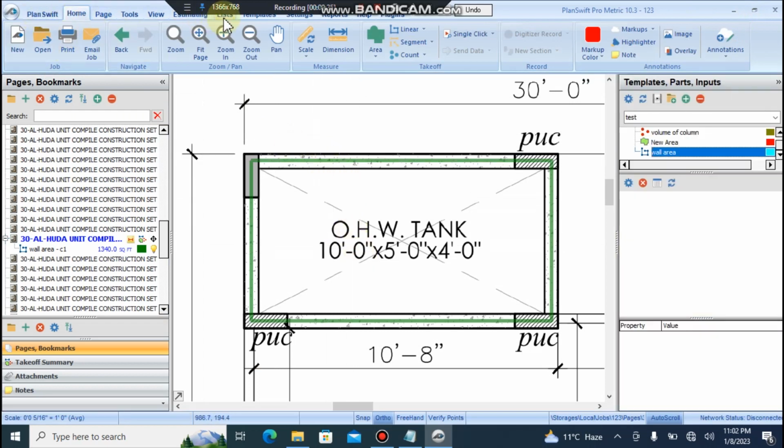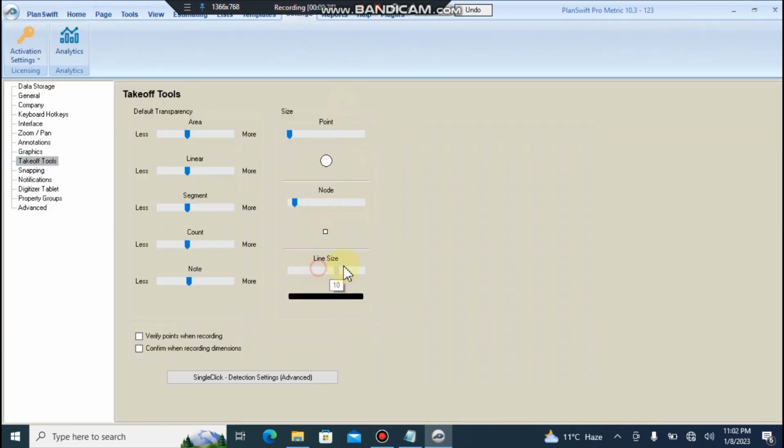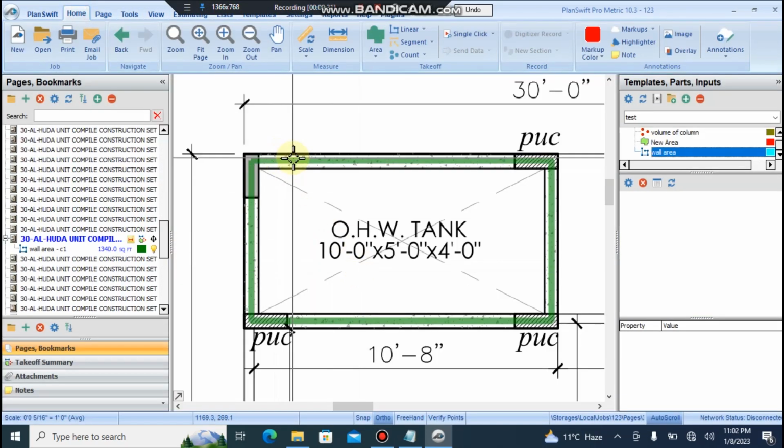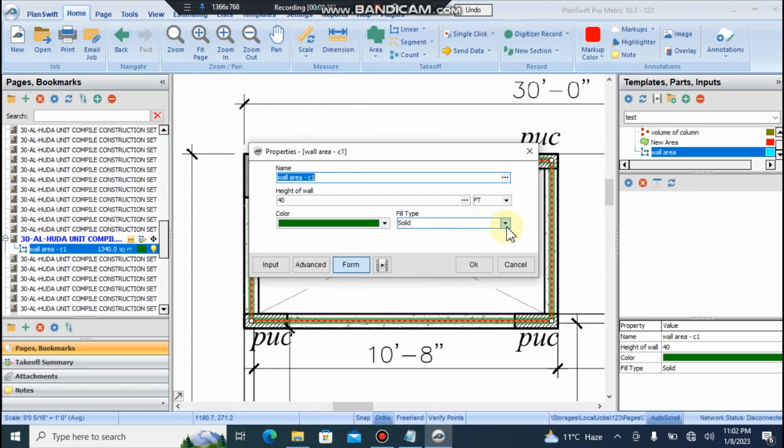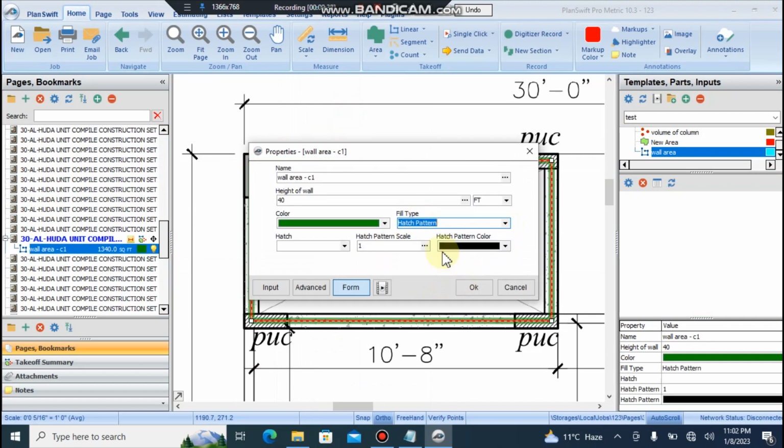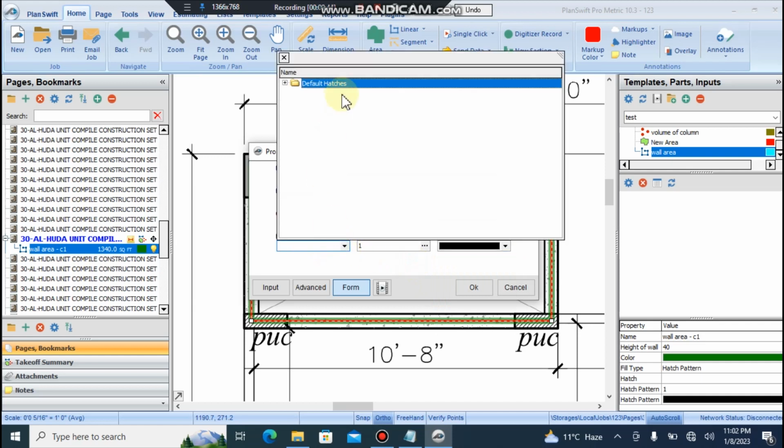Yes, this is quite amazing. You can change its size like this. Yes, this is quite seeable. So go to fill type and click on hatch pattern, and you can change color from here. Go to hatch and the default hatch patterns are available for you.